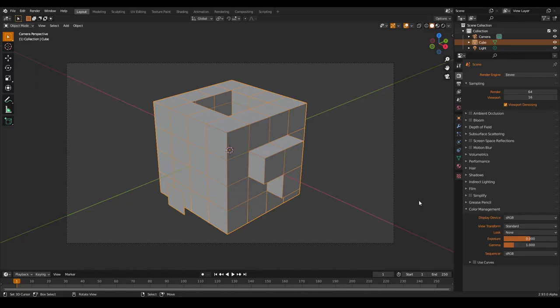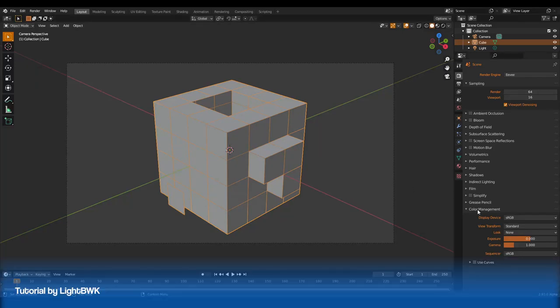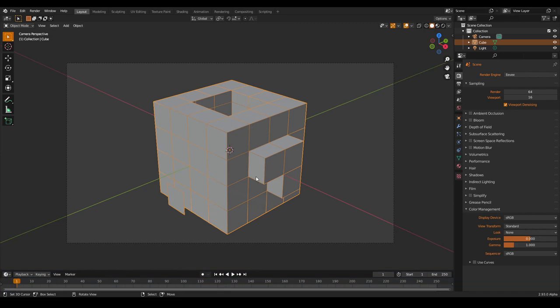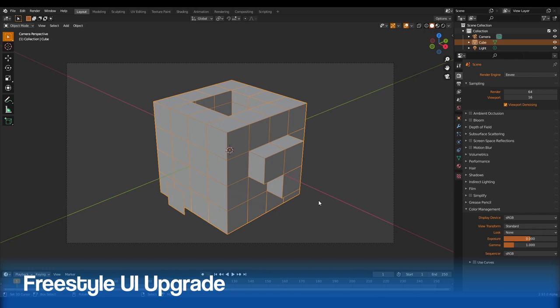Okay, hello. This is Light. I'm going to show you the new Freestyle GUI upgrade that we initiated.